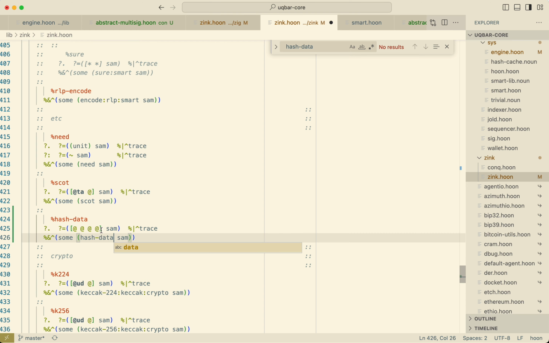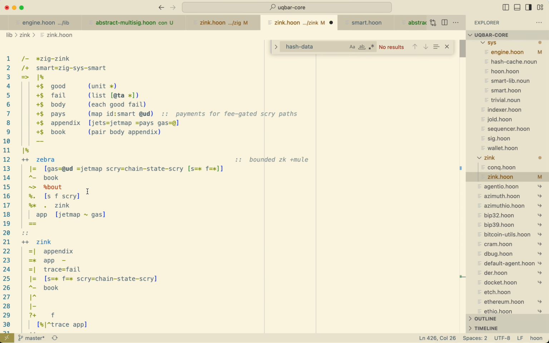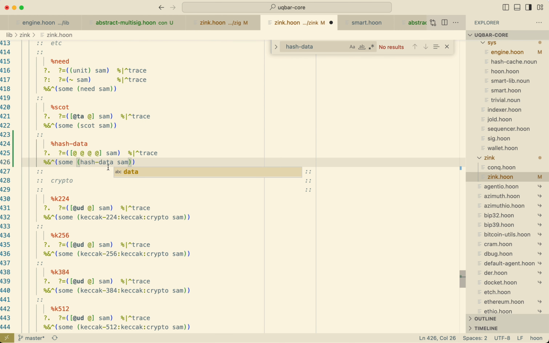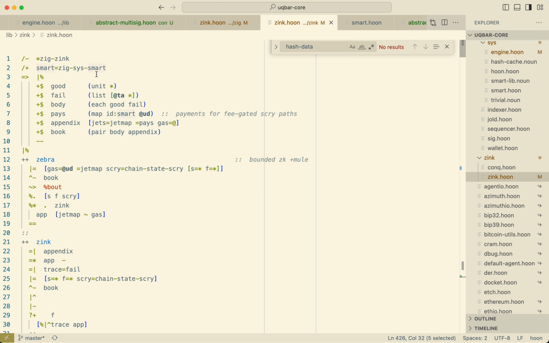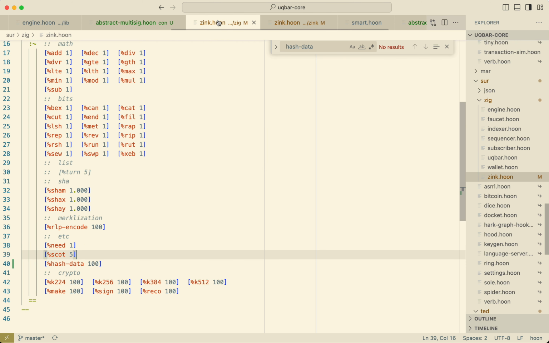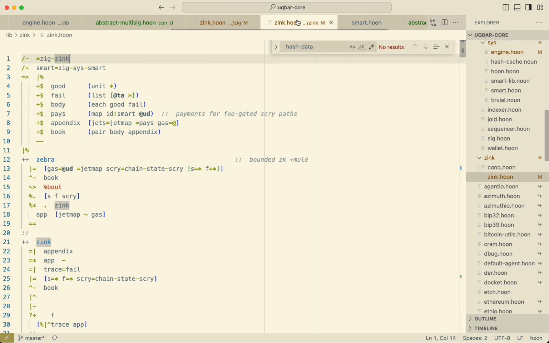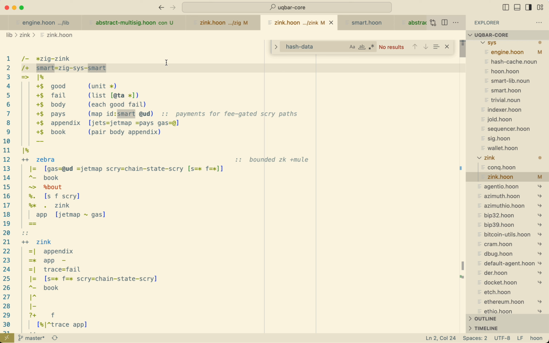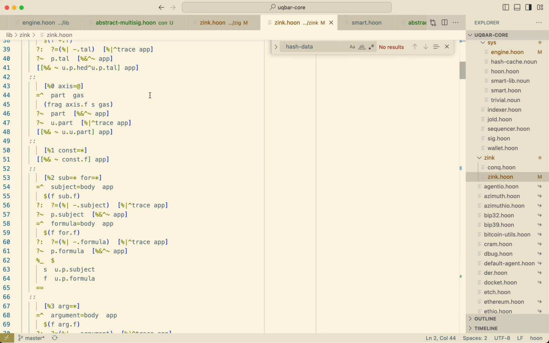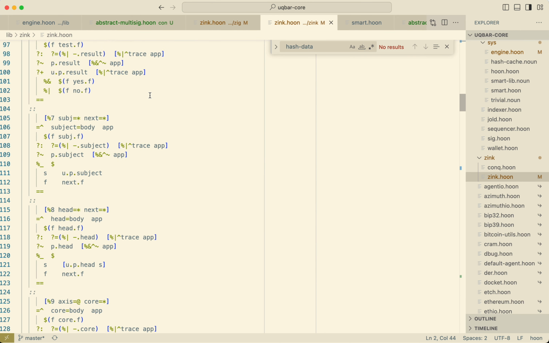Bam. Ooh, this should actually do it in the engine. That'll make it a lot faster. Why? Does this have engine? Because it'll be jetted. Oh, okay, yeah, this makes sense. Oh, yeah, of course, yeah, classic.